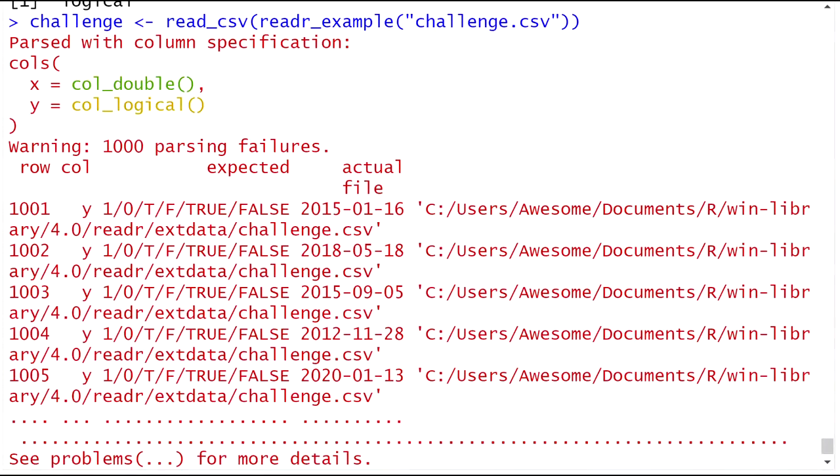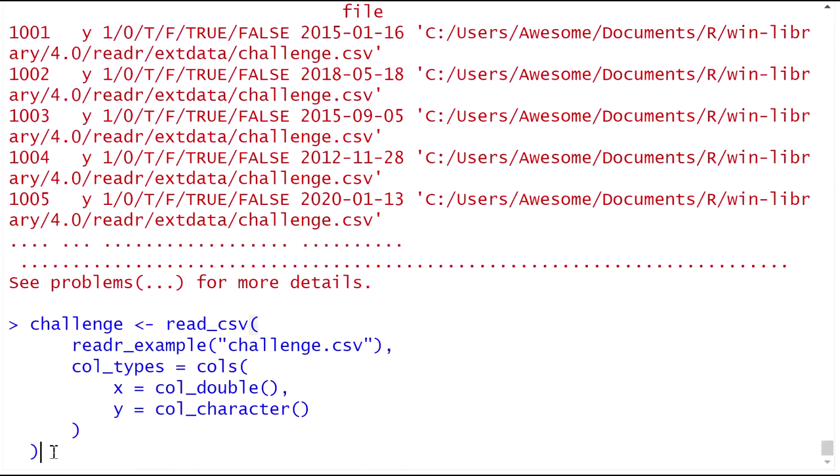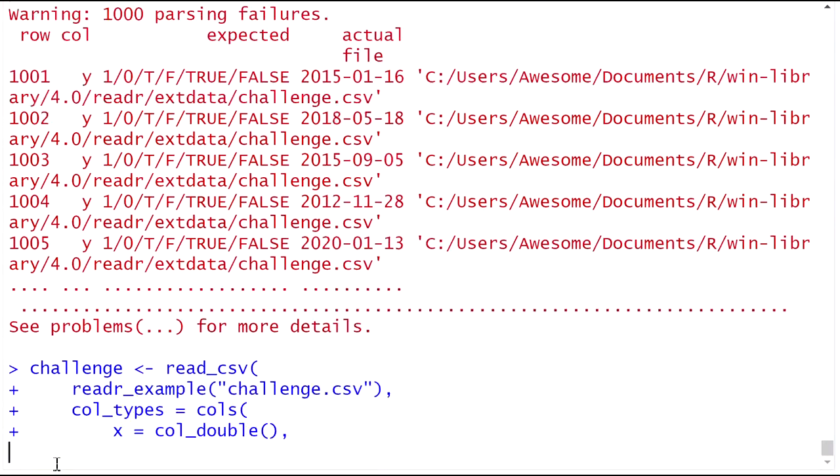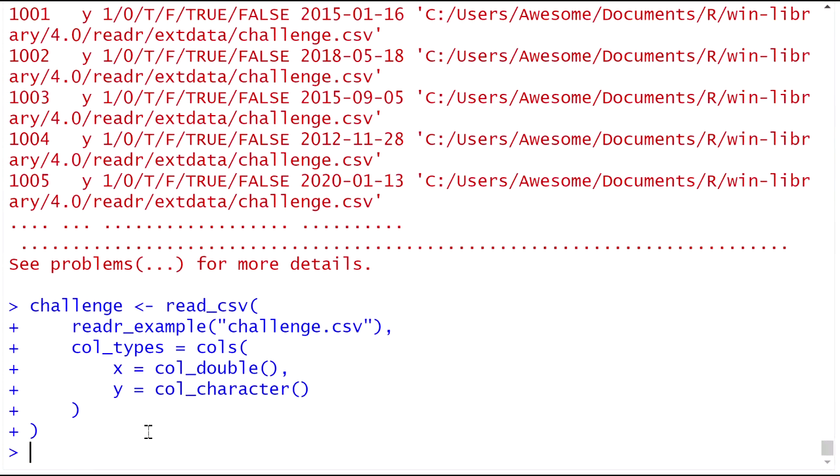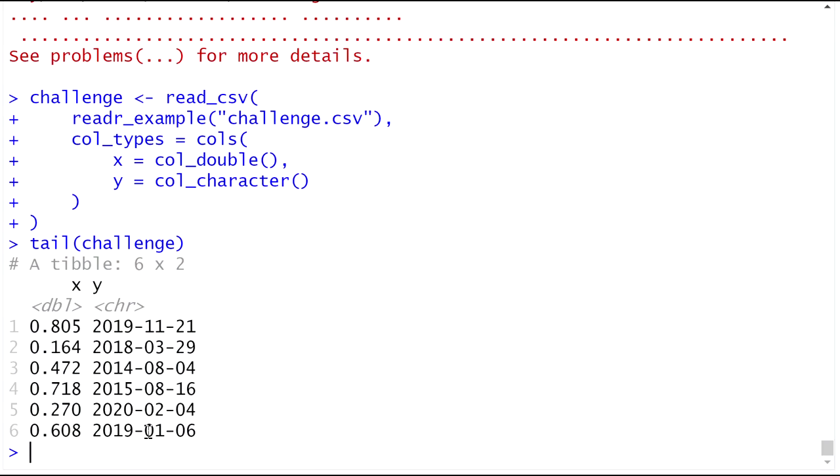So instead I can try to overwrite those. I can say, okay, I'm going to read_csv, and I'm going to take that example, and I'm going to specify the column types. So I'm going to specify x to be double and y to be a character. And then if I look at the tail of what I got, I can see now that that works.